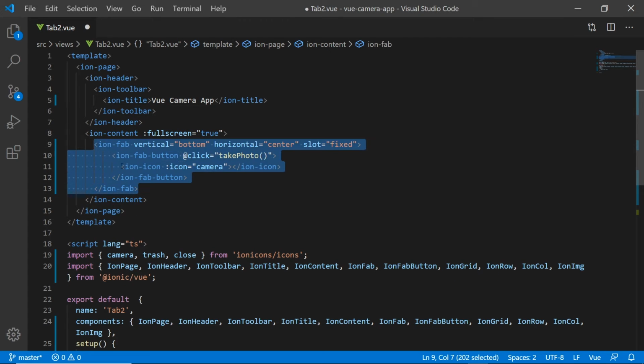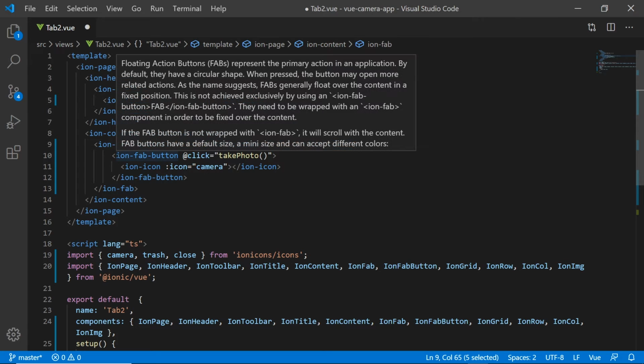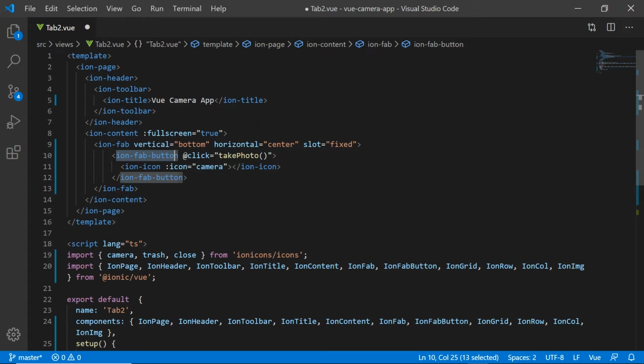Okay, so this is the code that we just added. We are adding an Ion floating action button, or Ion Fab, that is vertically going to be at the bottom, and horizontally it's going to be centered, and it's going to be fixed in that position at the bottom of our screen. And there's the Ion Fab button. When that is clicked, it's going to trigger this function, which we are yet to define, but the function is going to be called take photo. And we have an icon that is coming from our Ionicons, coming from down here, which is the camera icon.